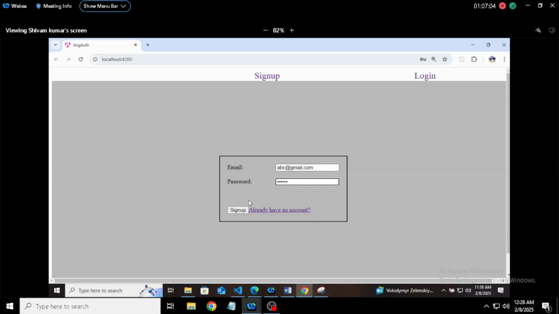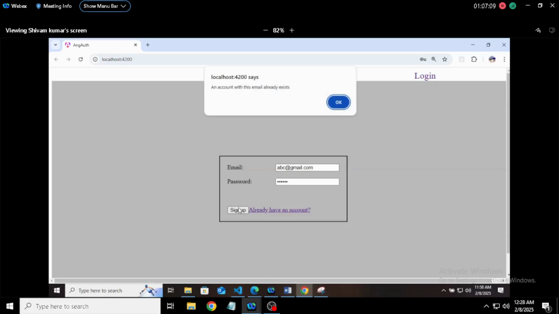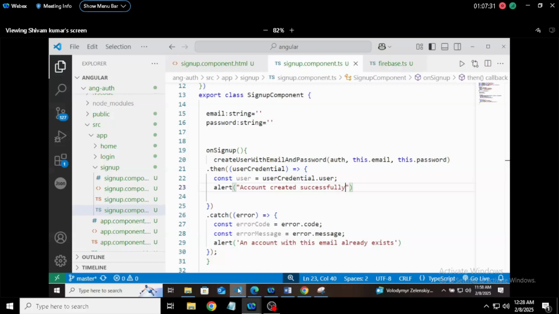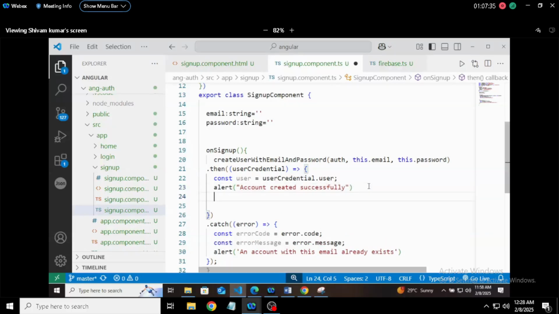Some password. Here it is showing an account with this email ID already exists. I will change the email ID to a at the rate of gmail.com. Sign up. Account created successfully, right? Now what we need is whenever this account is created successfully, it should take us to the login page as well. So after this alert, it should take us to the login page.